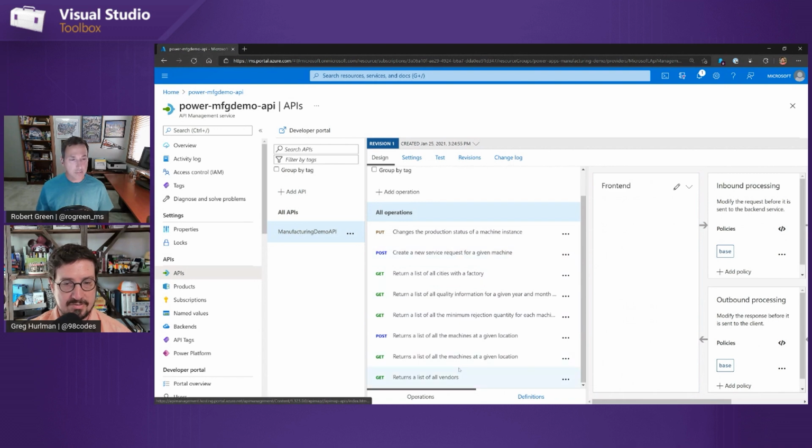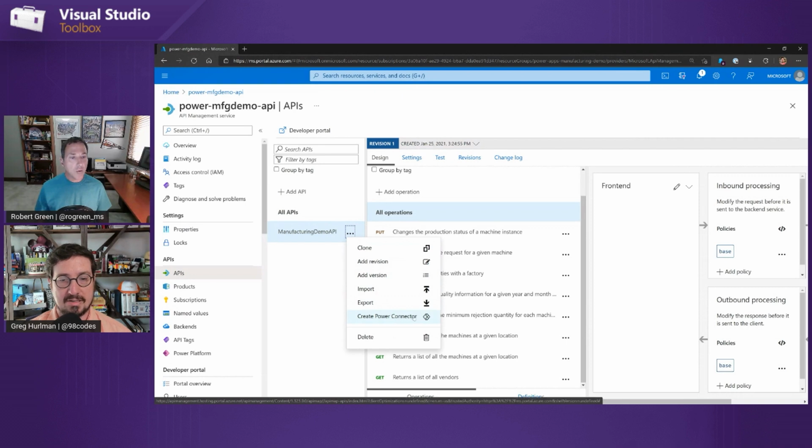We're getting a bunch of information, our service request vendors, yada, yada. Pretty good API stuff. But to get this into the Power Platform so we can start using it can be really just a couple click process. I'll click on the three dots next to the API and come down to Create Power Connector.